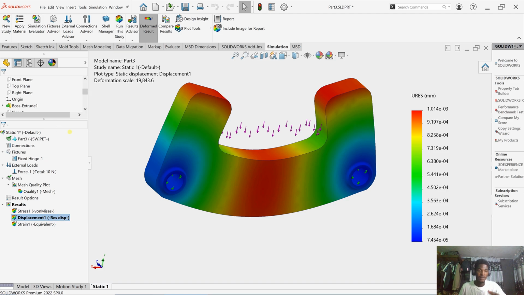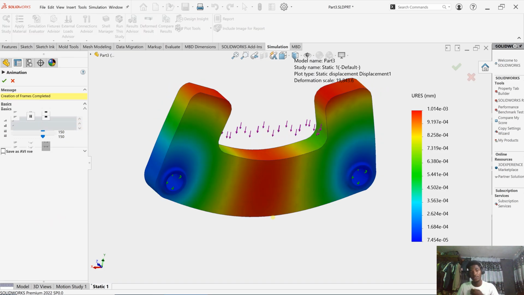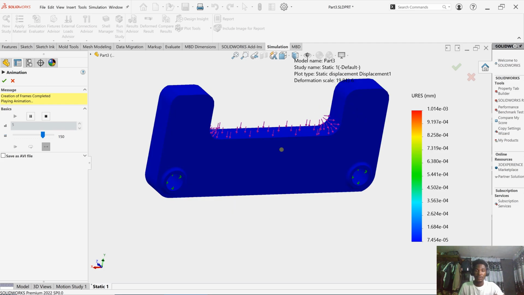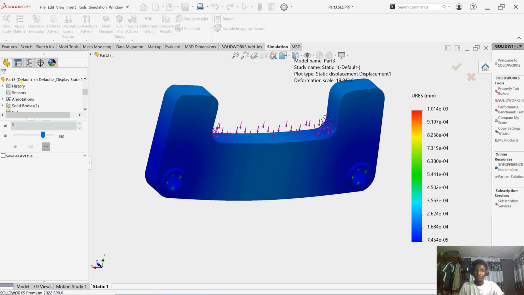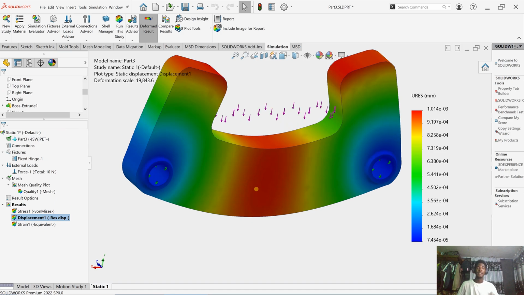You can animate this and see what it looks like. So this is what it looks like. This is how your part is going to deform. But I'm not here to talk about static simulation.